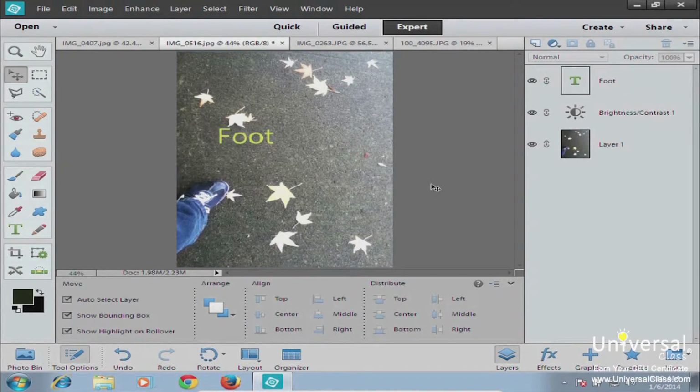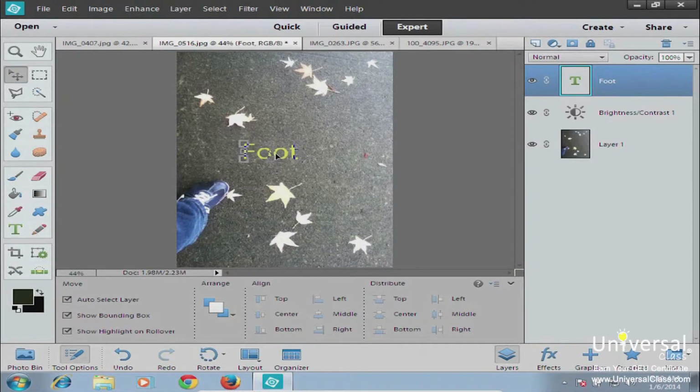Now, if you don't really like what you did with your text, you don't like where it is, or you don't like the color, you can go back in here. You come back here and you just move the text box around. And that's how you place it where you want to place it.